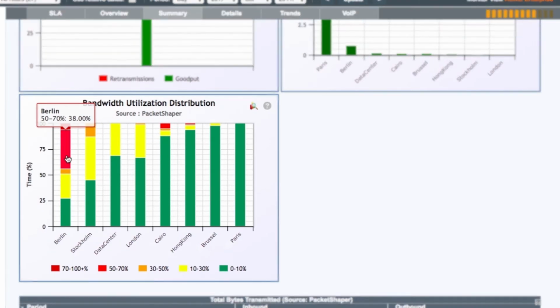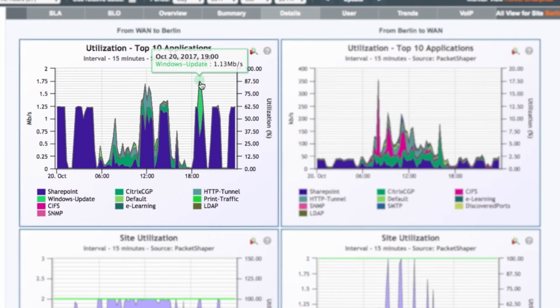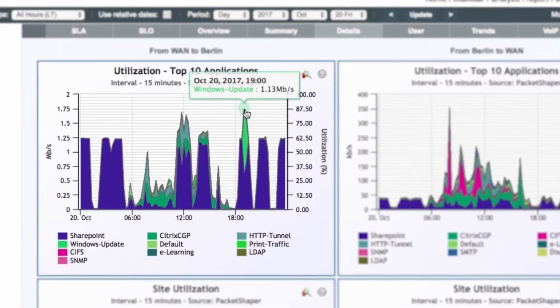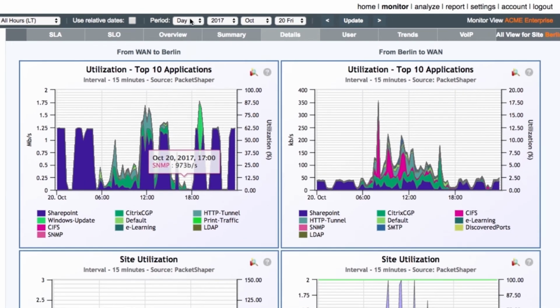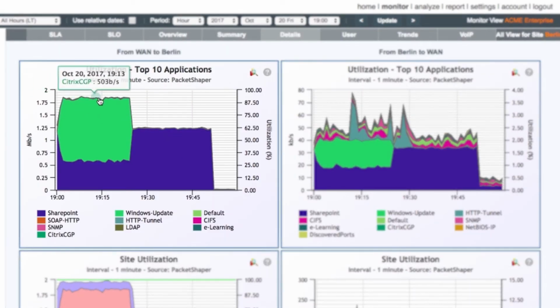Let's have a closer look at the site of Berlin. Especially at the end of the day, we see high utilization. The detailed view of the Berlin site reveals that Windows Update is responsible for congestion of the network at 7 o'clock. When we zoom in on 7 o'clock in the upper pane, it becomes clear that somebody is uploading files to SharePoint and Windows updates are being executed at the same time.